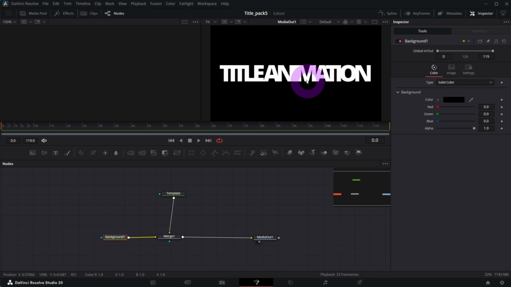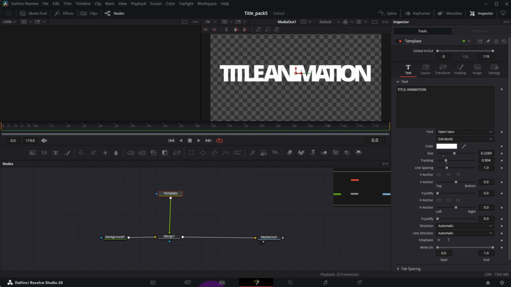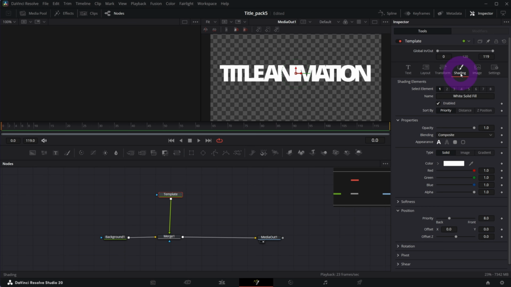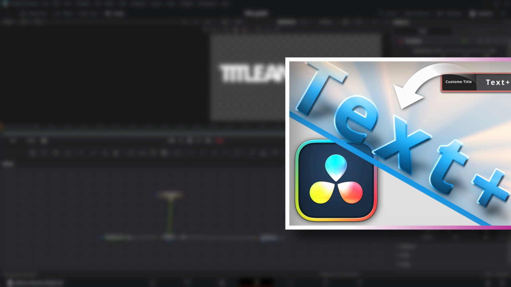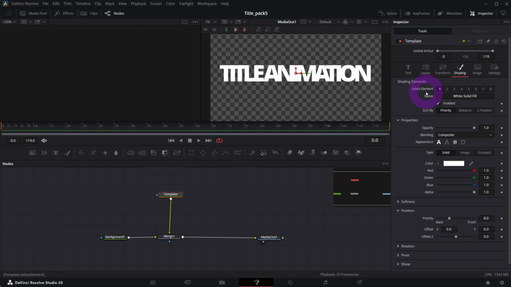Now we don't want to have the black background, so click background and set alpha to 0. Okay, now select the template, so give a click to the template, and in here you can go to shading. You can learn more about shading tab in this video, but today we're gonna just do a step-by-step tutorial how to recreate this exact animation.